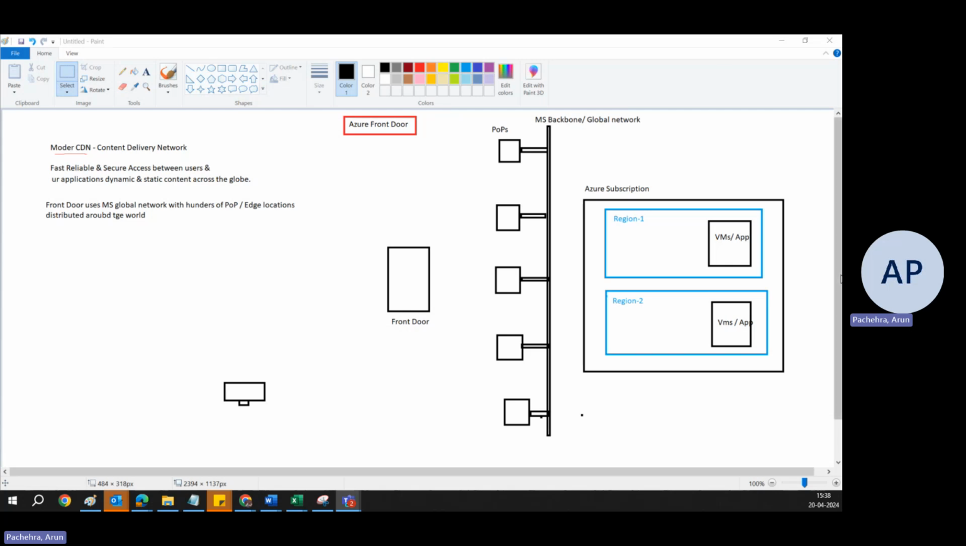Well, I have created this diagram just to help you understand what exactly it does. In this diagram, if you see, we have region 1 right here. We have region 2, and there is an application hosted maybe in a virtual machine or app service. It doesn't matter, it should have a public IP. And then this is the Microsoft backbone global network, and these are the POPs or the edge locations, not network, edge locations, right?